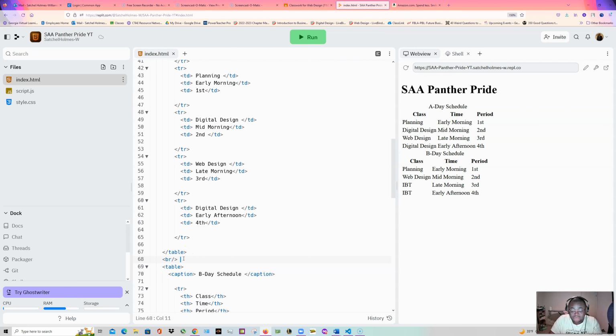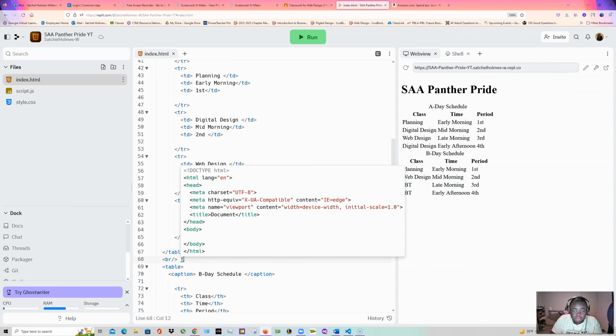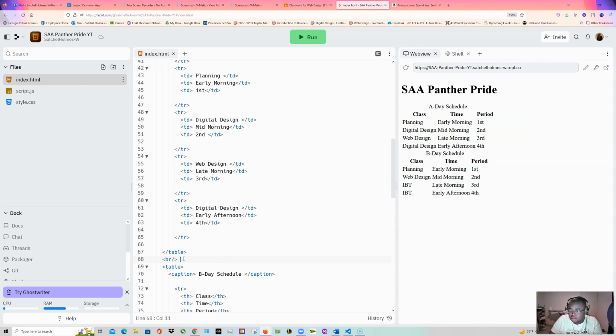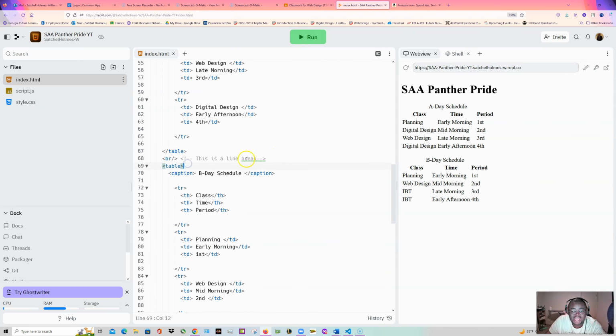And I'm actually going to add our first comment here. All right, this is a line break. When we run that, you see now we have a space in between the tables. So that is how we add a line break into our code. Now we have a little bit of a break there.